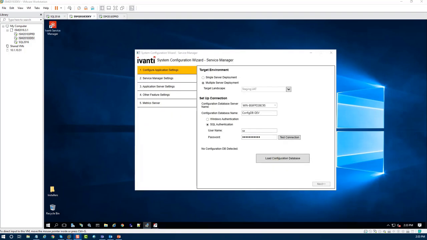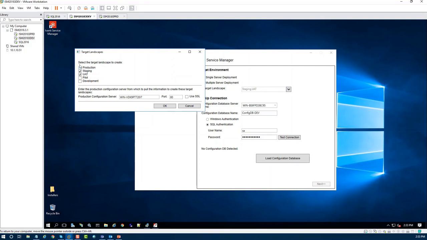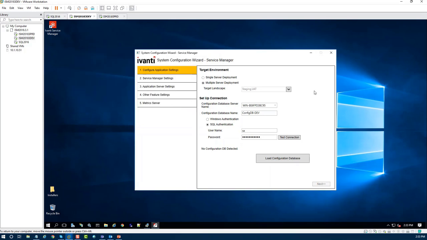Once the installer is completed, we'll be brought back to the System Configuration Wizard. Here we want to select Multiple Server Deployment. We'll click the pull down, make sure production is unchecked, staging and UAT are checked, and our production configuration server, which is our production server, is listed. We'll OK that. We also want to set the configuration database name to be called configdb.dev to distinguish it from the configuration database of configdb that we used for production.